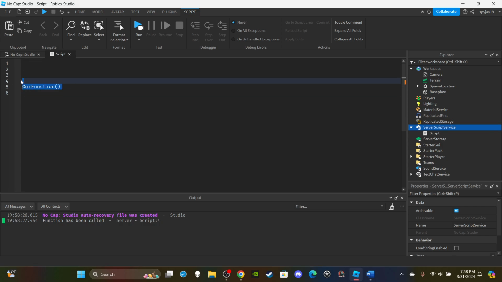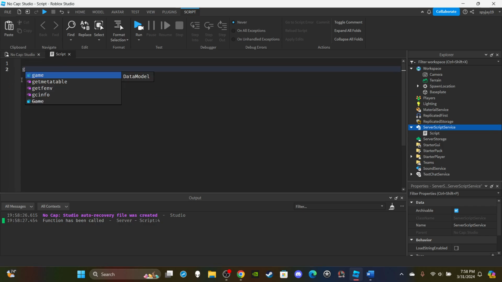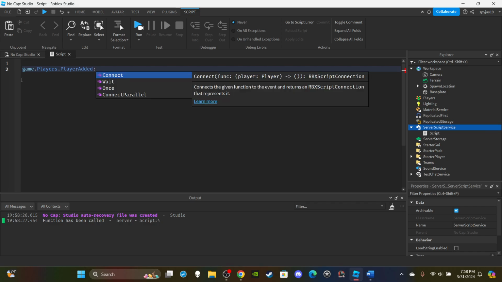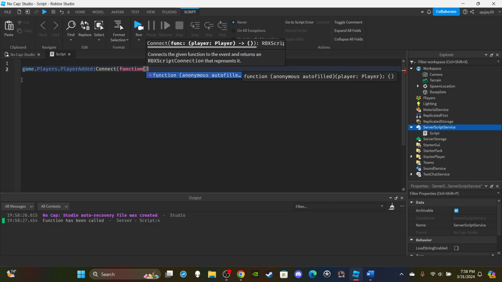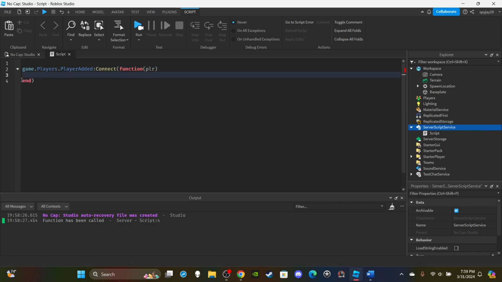So an example of showing you more built-in stuff is this. I showed you when a player joins and leaves the game. Let me show you character stuff. So let me add onto a function. Let's create our function that we first created: game.players.player added, connect function, in parentheses put PLR, which is short for player, then enter.